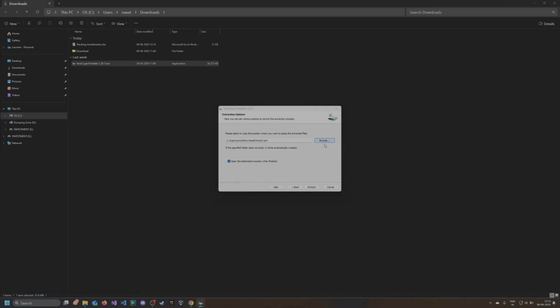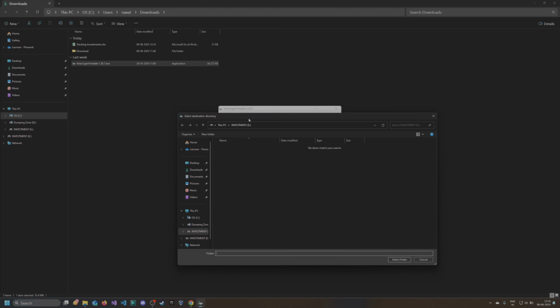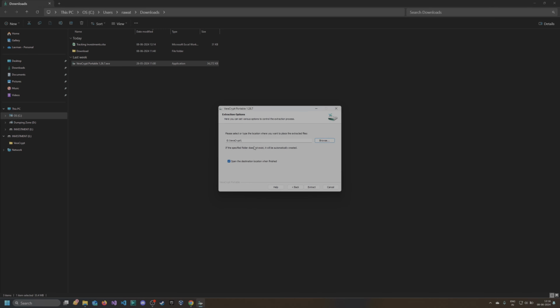So we will provide a path where the software will be extracted. So Investment is the pen drive I'm using. It's a pen drive, and I'll create a folder here, and I'll just select this folder and extract the software in this folder. So now let's wait till it's extracted.